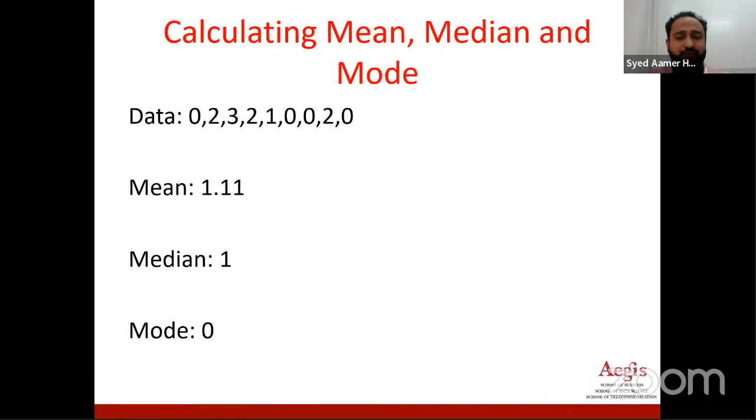For example, I'm going with a small data set: 0 2 3 2 1 0 0 2 0. That's my data. So how to find the mean of it? Mean is simply the average, right? You will find the sum of all the elements divided by the number of elements. So 0 plus 2 plus 3 plus 2 plus 1 plus 0 plus 0 plus 2 plus 0, divided by the number of elements, and you'll get the mean value as 1.11.